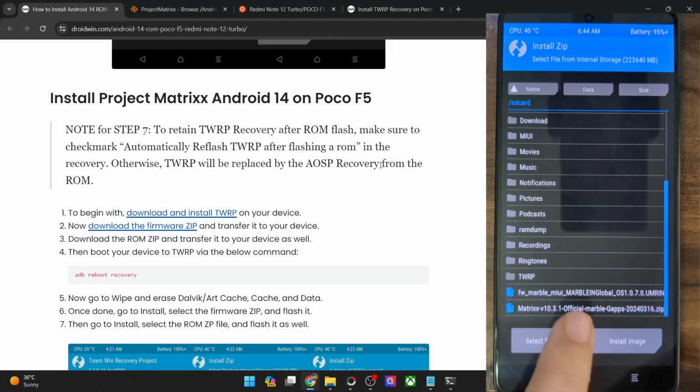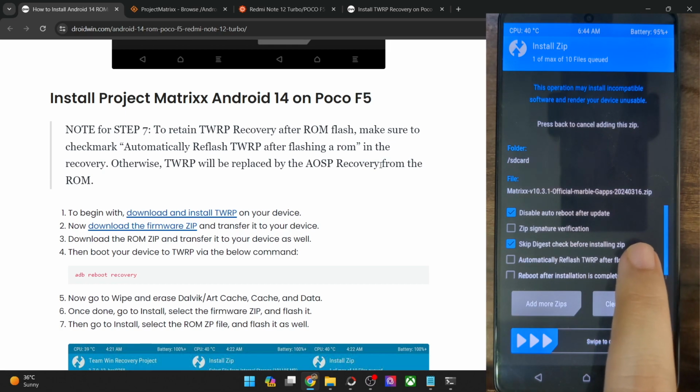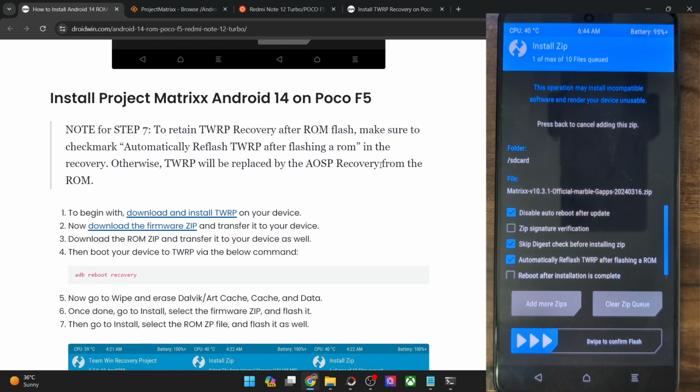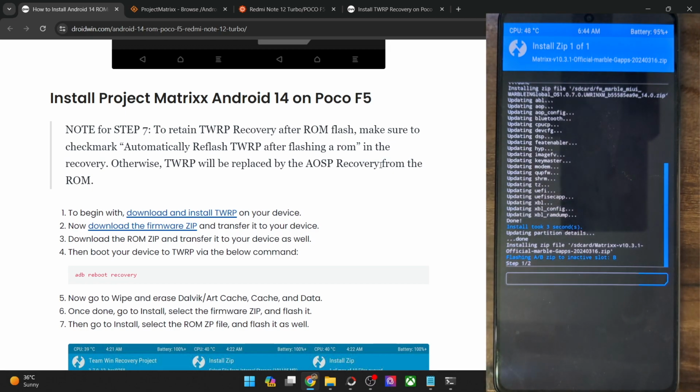So now select the ROM zip file, and before moving ahead, let's check mark automatically reflash TWRP after flashing a ROM. And once that is done, perform a right swipe to flash it. The flashing of the ROM file will now start, and it could take up to around 6 to 8 minutes. So let's just wait for that to happen.